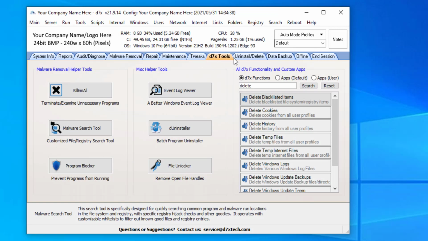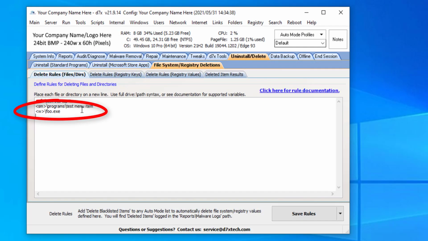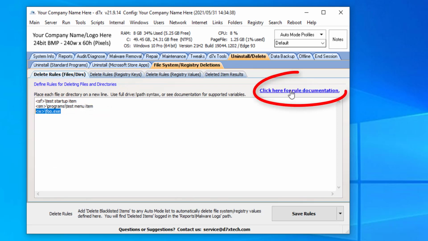Now you'll see if we go to our uninstall delete tab, we have a new entry for foo. You'll notice it doesn't have c:\windows\foo.exe. It's got a variable in place of that directory, that drive and path. And the variables are defined on the rule documentation, which you can click here to find out what those are.